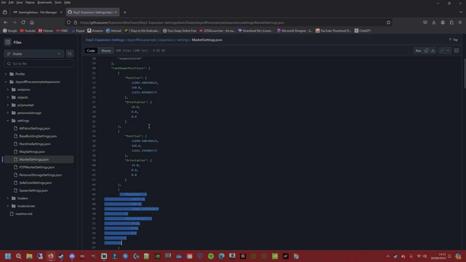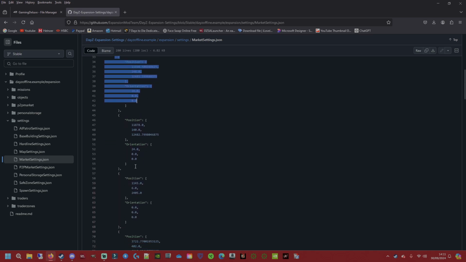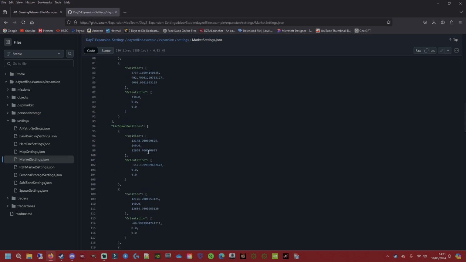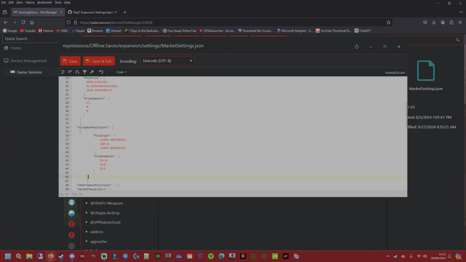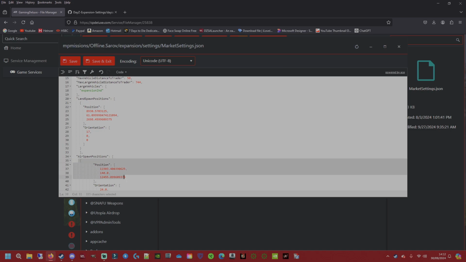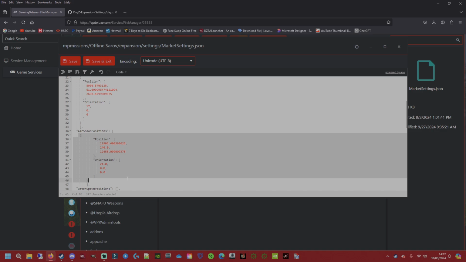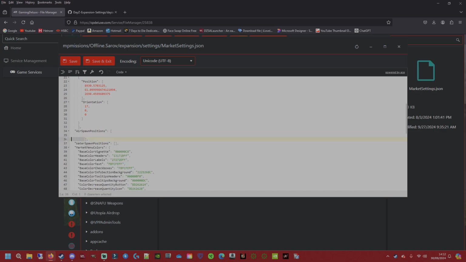between each position, so at the end of this first position, we've got a comma which separates it from the next one. So you only add a comma before the next position set, just to separate it. But on the very last one, you can see here, there is actually no comma, because this is the only one within the land spawn. I'm obviously going to delete this air spawn one because that was just an example. But let me just delete that just so we don't get confused.